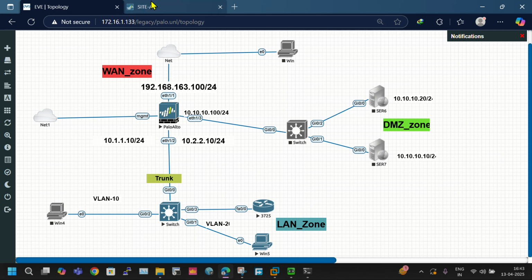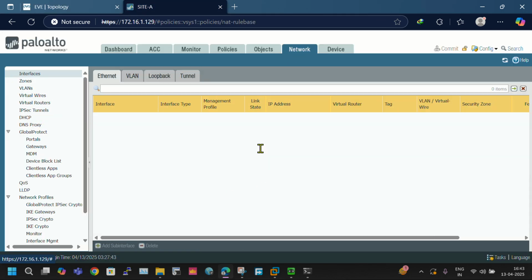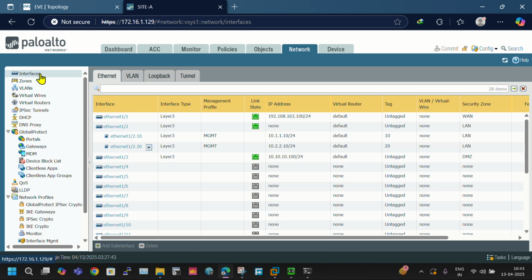So let me show you the configurations first very quickly. First of all, I'll come to the network tab and I'll show you the interface configuration. As you can see, we are using three interfaces, that is Ethernet 1/1, Ethernet 1/2, and Ethernet 1/3. Ethernet 1/1 we are using for the WAN. It is having a security zone for WAN, and it is having an IP address of 192.168.163.100. That is a public IP for our lab environment. Although it is not a real public IP, it is a public IP for our lab environment only. We are getting the internet from this range.